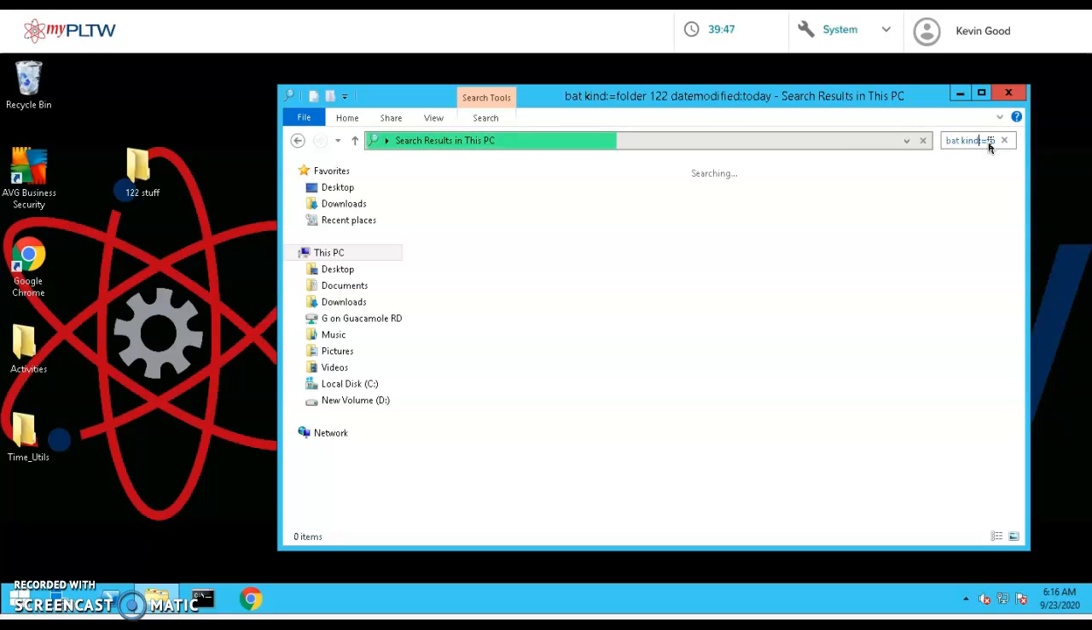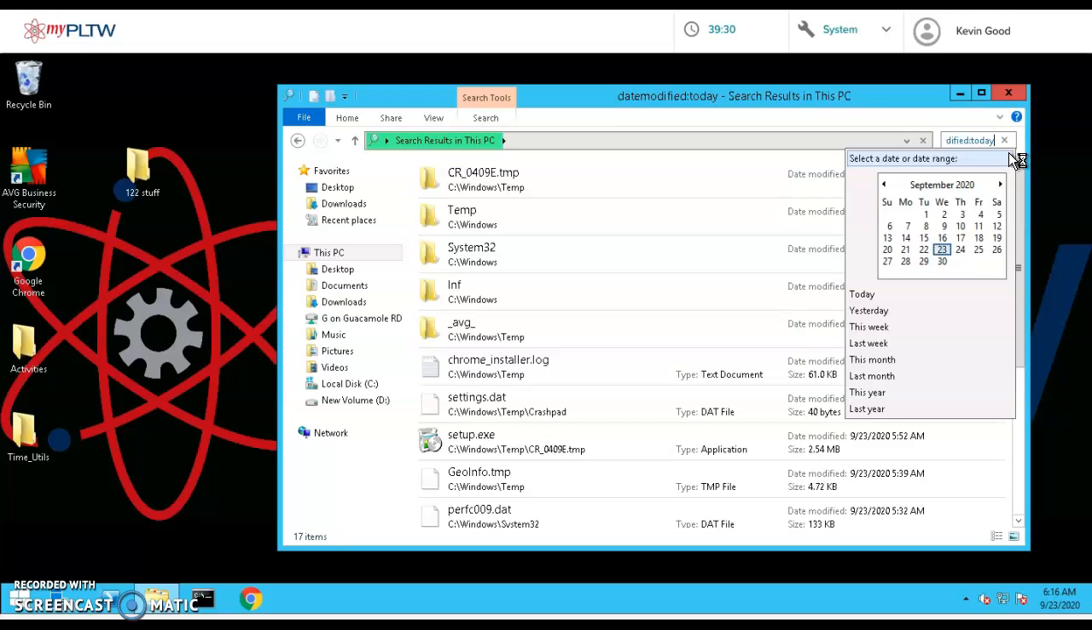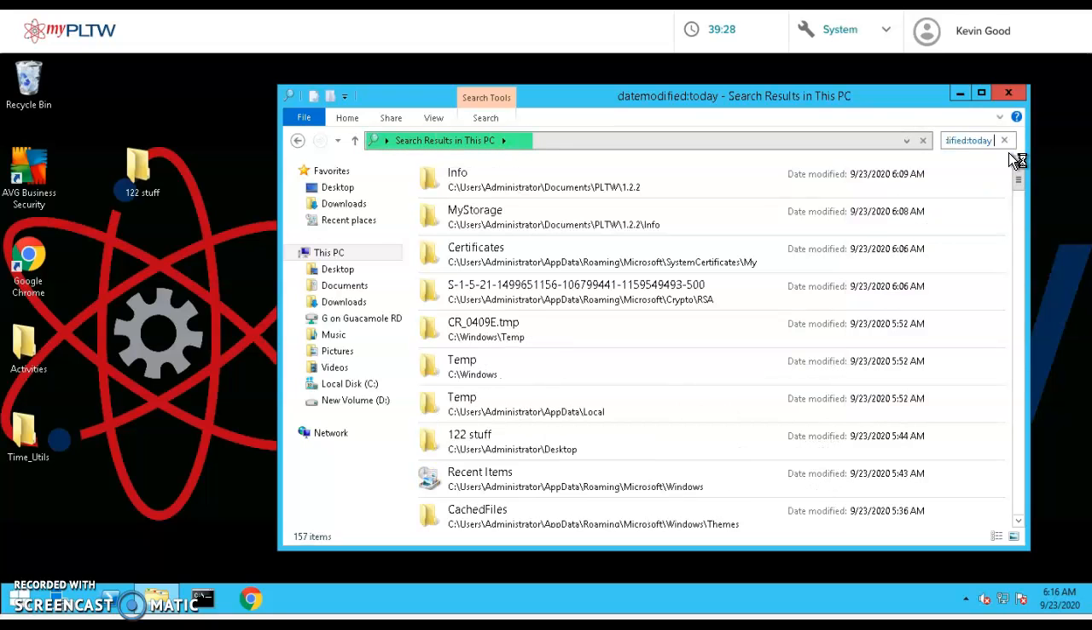Oh, it's doing both of these? I don't want both of these. I just want the date modified. Okay, it was combining my searches. Date modified, colon, today. And you can pick any day you want.